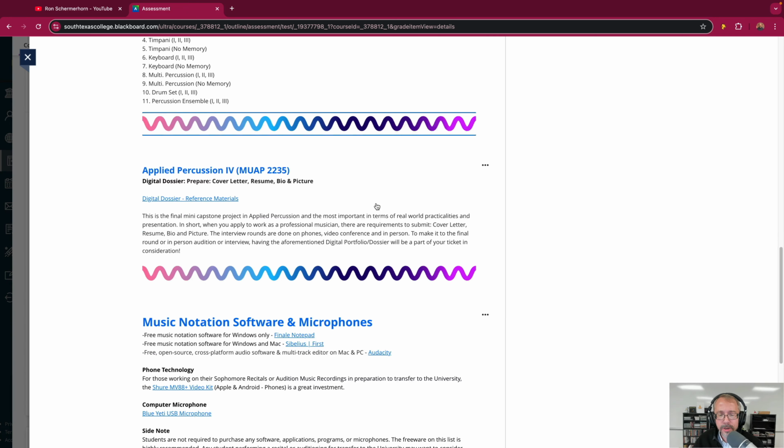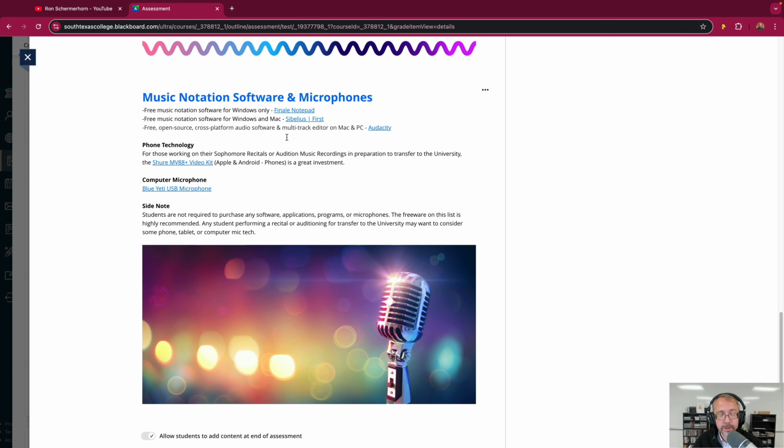Then I list in here music notation software, microphones, and these are things that I have in the studio that students can check out and use to do the projects. So they don't have to actually buy anything, but they can use lab computers and microphones from me. My percussion students call me Mr. S, and online I'm known as Professor Ron. But sure, sharing is caring here.